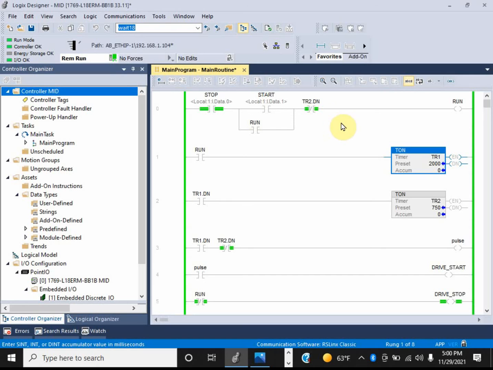So we had multiple problems here. The first one was that TR2 was open. It should have been closed. Run had a branch around it, which was causing the timer to never turn off, which was preventing me from resetting it. So that had to go away as well. Since this timer would not turn off, this timer was always done, which was locking this one out here. So it was a chain reaction of errors.